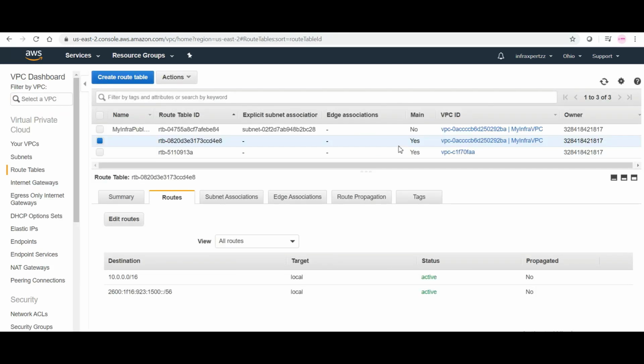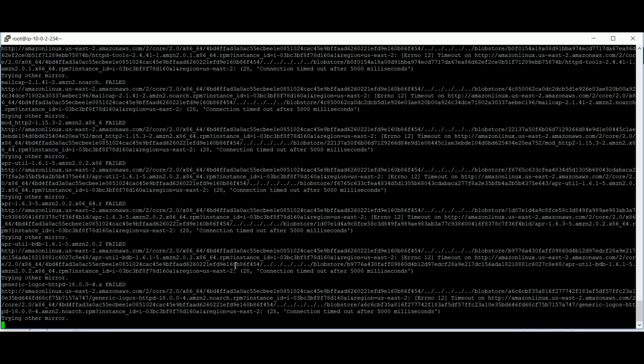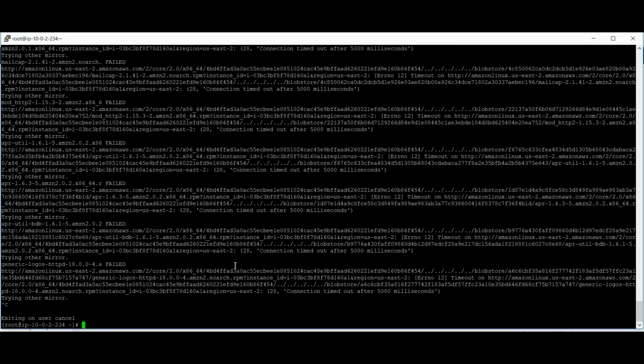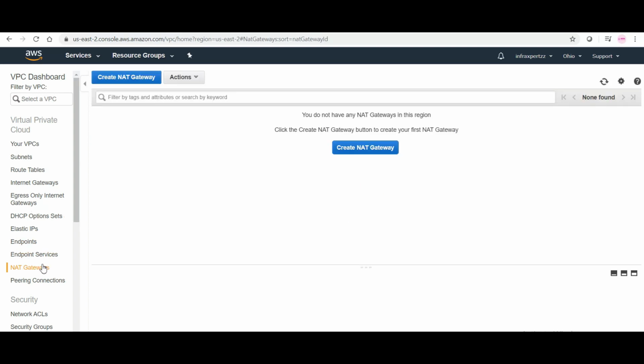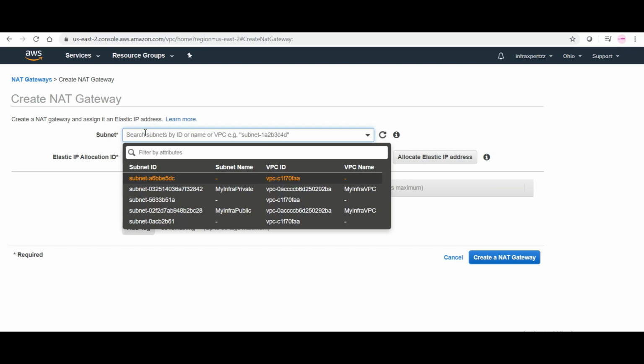So this is done. Now let's go ahead and create a NAT gateway and perform the operation. I'm just cancelling this. You need to remember that NAT gateways operate on IPv4, whereas egress only internet gateways operate on IPv6. So right now we are concerned with NAT gateways. We are in NAT gateway and we need to create a NAT gateway. Subnet. Let us take our public subnet. This is my public subnet.